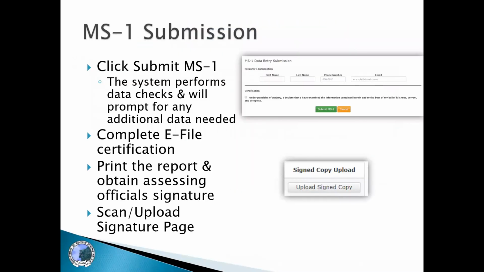So when you click submit, the system's going to perform a number of checks, and it goes tab by tab. So if you have a required field that's not filled out, if your granted exemptions are greater than your maximum allowable exemptions, it will bring you right over to that section and tell you that you need to take action to correct it.